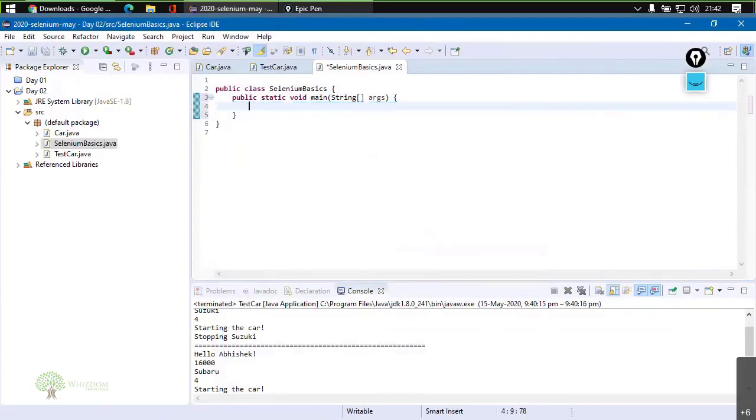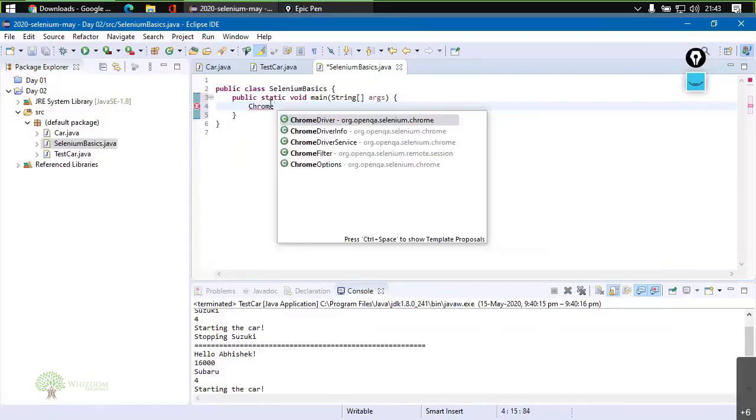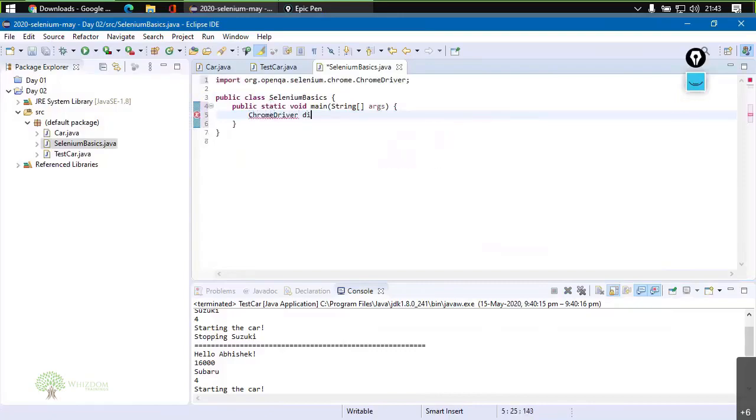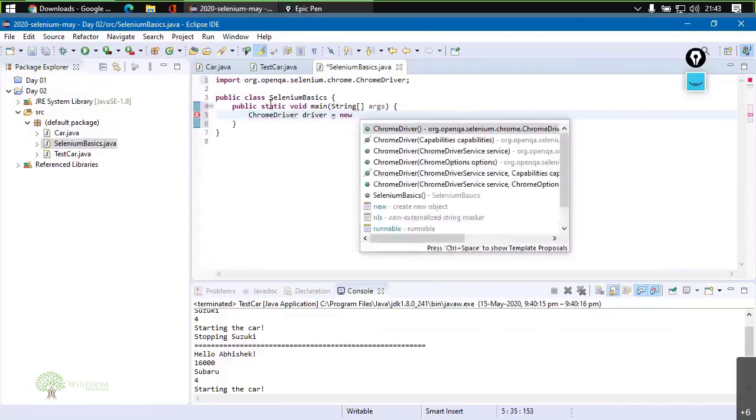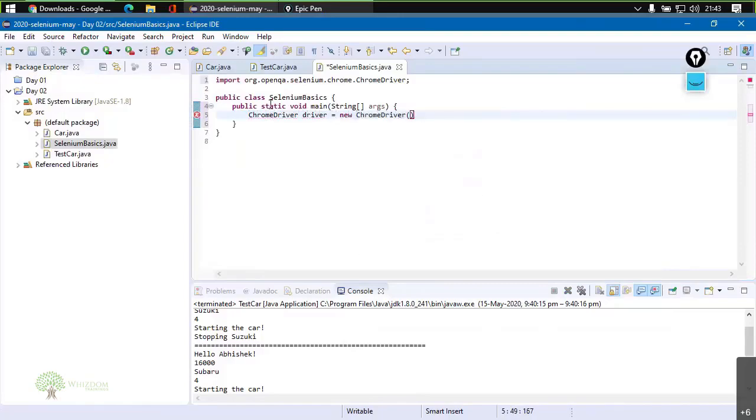Okay, now here what I would be doing is, instead of initializing say car, now I would be doing something. I want to work with Google Chrome. So I need to specify something that is say ChromeDriver driver equals to new ChromeDriver, right?